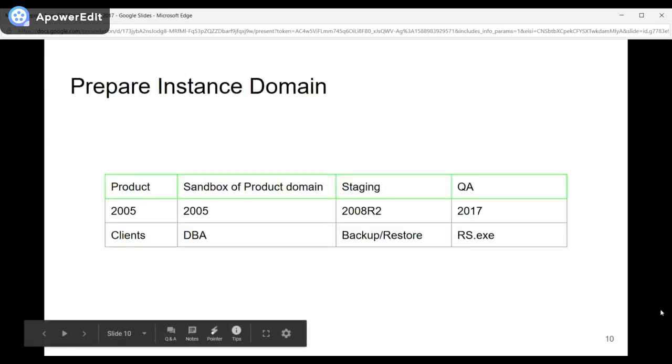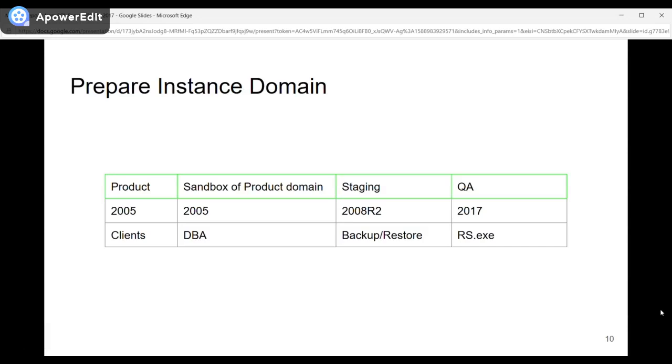Because we don't want to impact the class users who read the reports every day, we need to create a sandbox of the production dummy here. This is the responsibility of the class DBA team. It's SQL Server 2005 here. And then we also create 2 instances here: the staging dummy and the QE dummy.